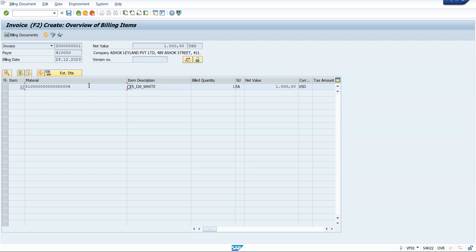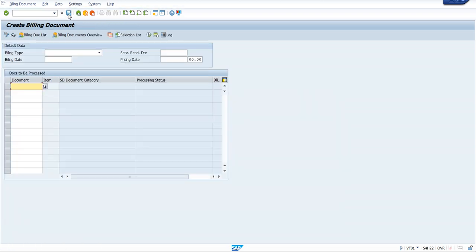What we need to do is just give a save, so the document will be saved here. You will get a message that the document is saved, but you can see no journal entry is generated. What does it mean? Because we have given the posting block, do you remember? So it is saving the document, that is fine, but no journal entry is generated. No journal entry means it has not gone to finance.